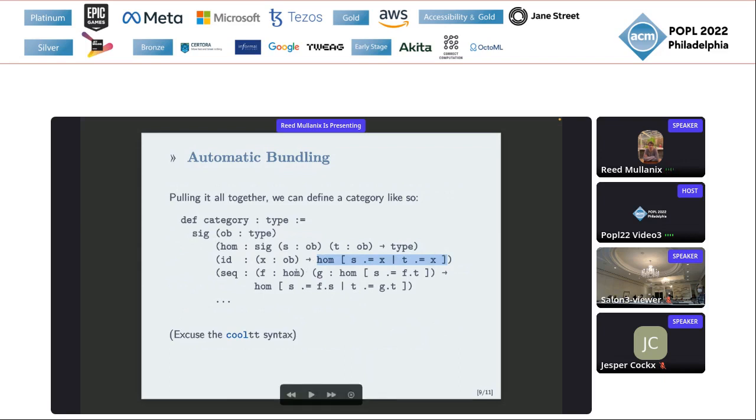Then for composition, we have some HOM where we haven't constrained any of the source and target, and a second HOM whose source must agree with the target of the first HOM. Then we return a new HOM object where the source field is required to be the same as the F HOM, and the target field is required to be the same as the G HOM.